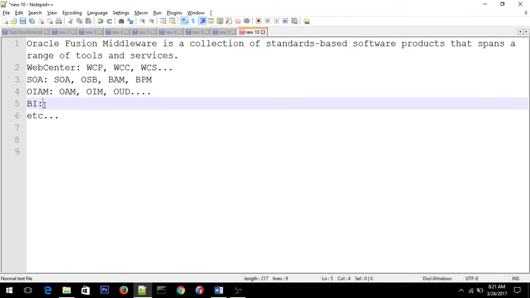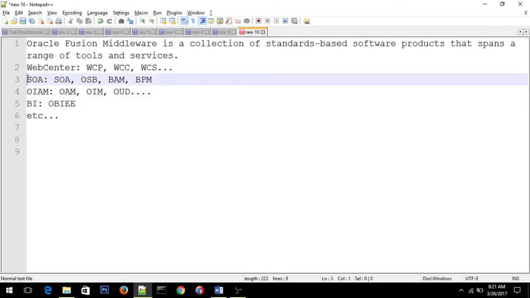And BI is OBI, like this. Fusion Middleware is a collection of software. For SOA, it has SOA, OSB, BAM, BPM, and even other products also inside.